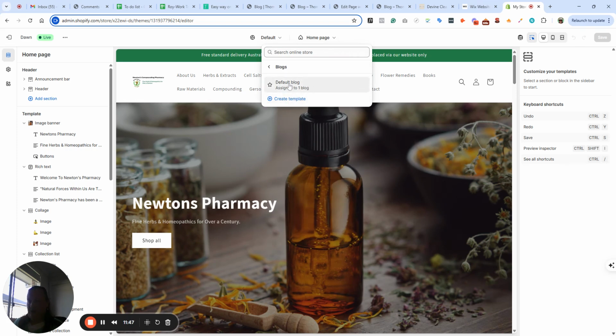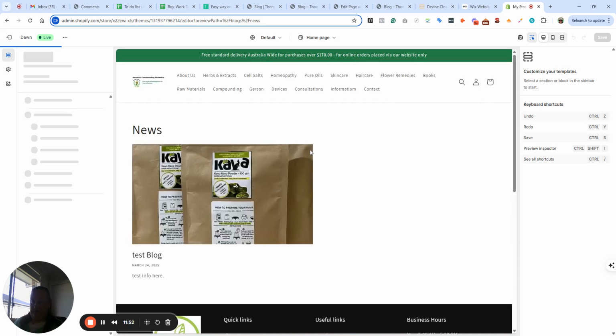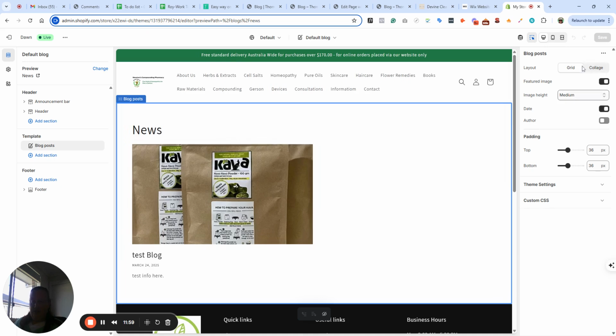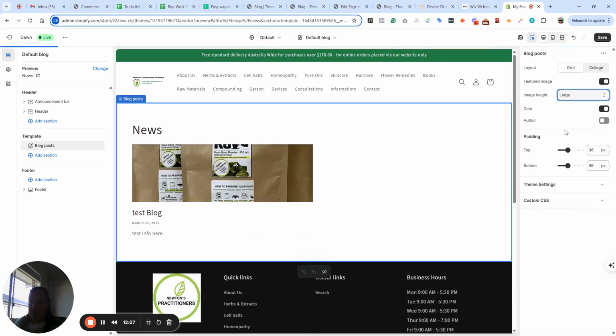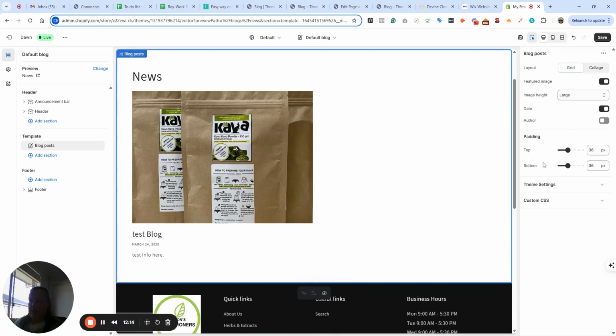Okay, and so I've already done that, but normally you create your blog. But if you click on it, you can see what it looks like here. Obviously that's just a standard blog, but you can come here and on the side here, you can see different things like the images, medium, you can make them small or large. You can make it more collage. There's a few different, change of padding and things like that. Again, there's a few different things. And then when you save and you've got your blog, which I've already done, you want to exit back.